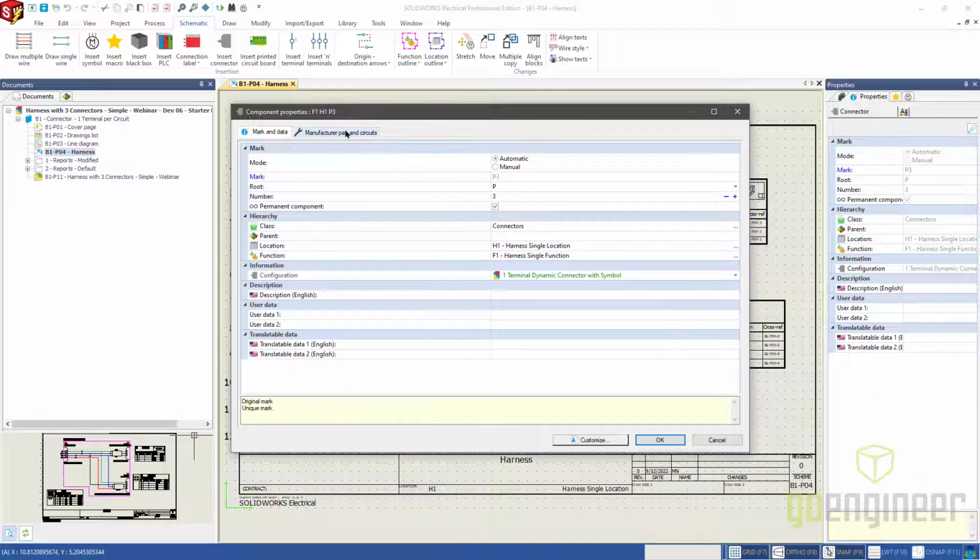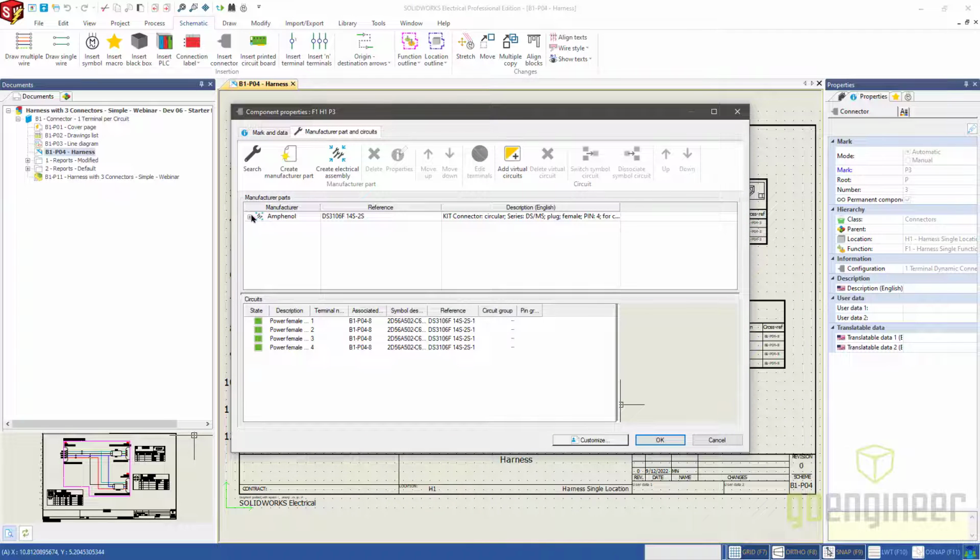So P3 doesn't have pins because it's an Amphenol, but with embedded pins, but it does have the other things like the coupler, the insert, the back shell. All those things are extra pieces of this one.